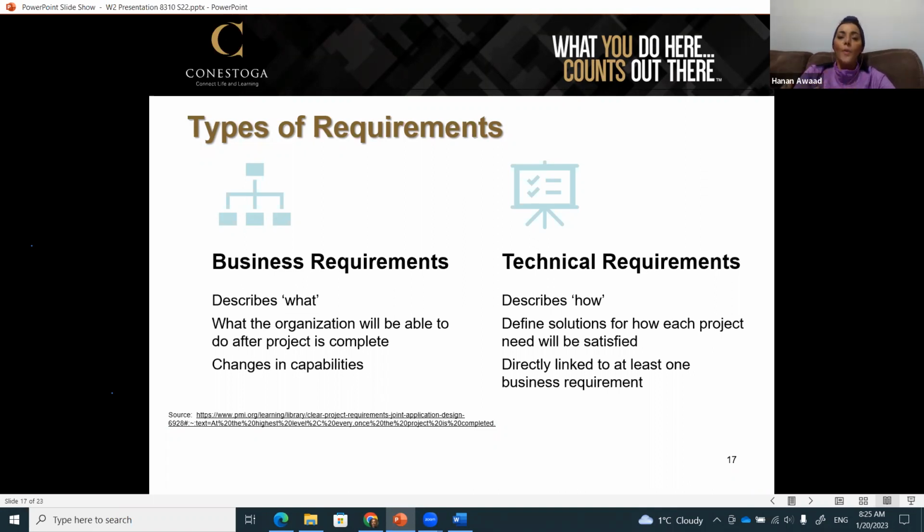I want my website to be user-friendly. This could be a business requirement. To translate this into technical requirements, we need to describe the how. Define solutions for how each requirement needs to be satisfied, directly linked to at least one of the business requirements. So one business requirement might have several technical requirements to achieve this business requirement.